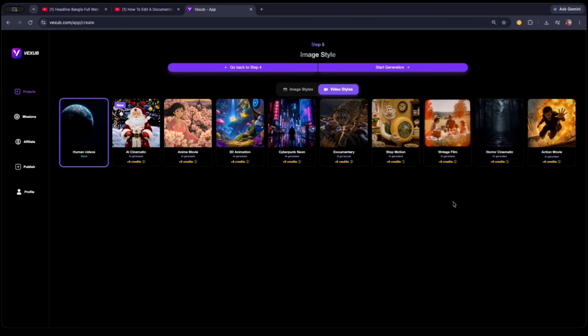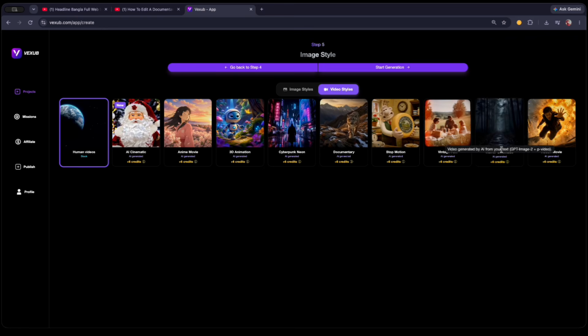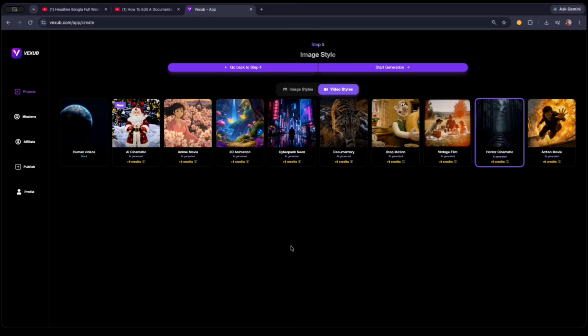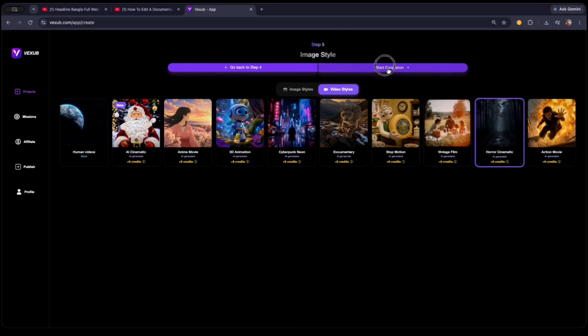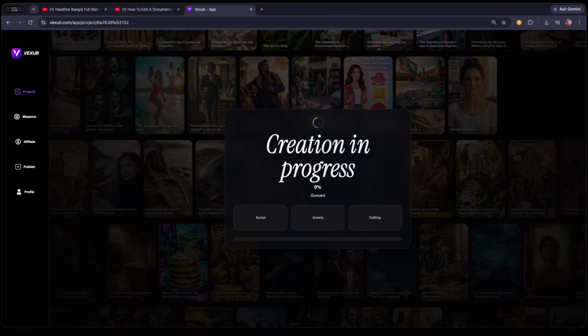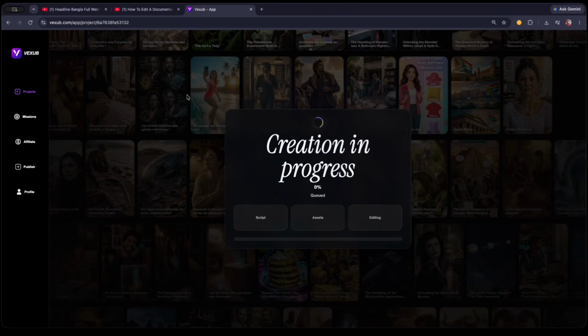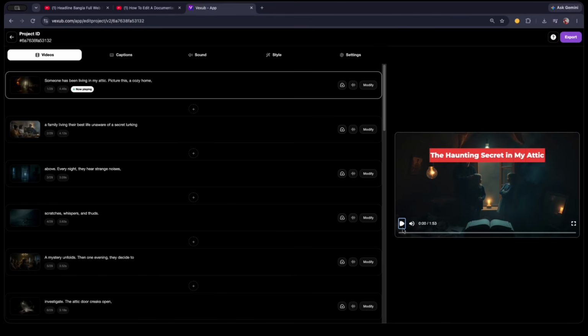For the example, since we are building a horror story, let's select horror, and then when you hit start generation, Vexub will build your entire video using AI footage clips that match the horror style you picked, synced to your narration and subtitles automatically. Once it's done, preview it.